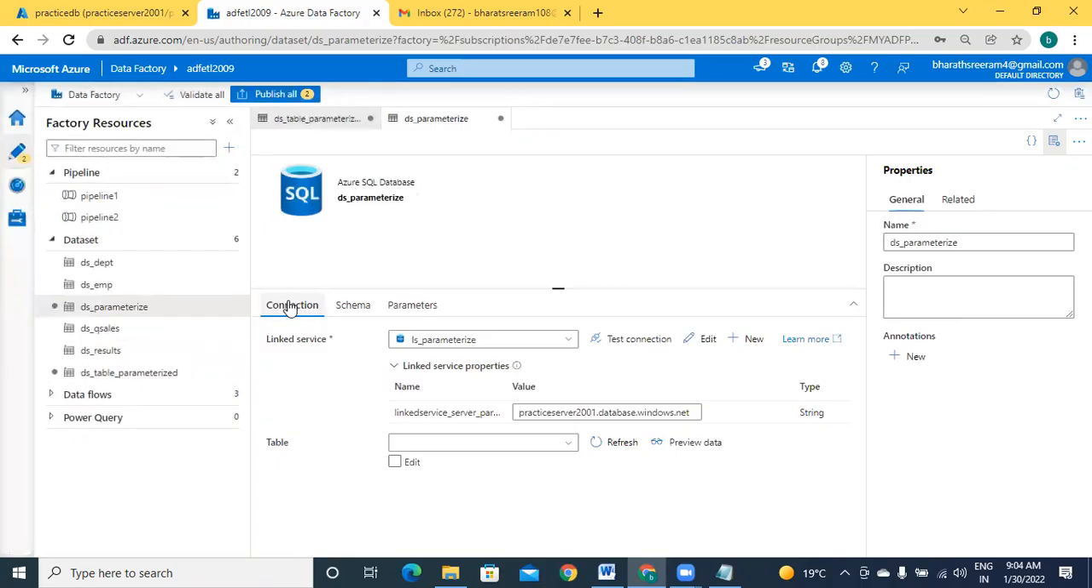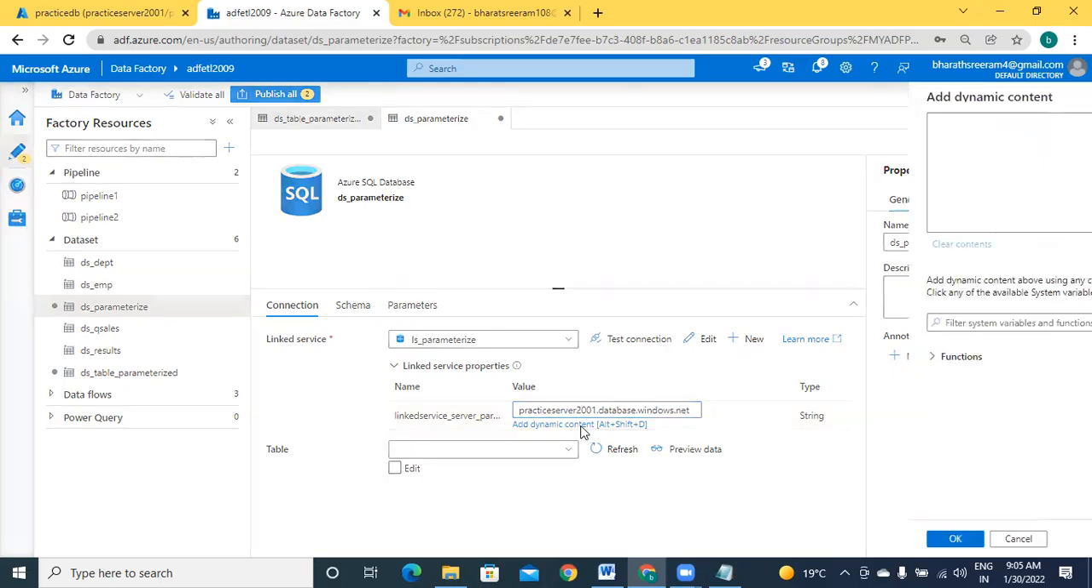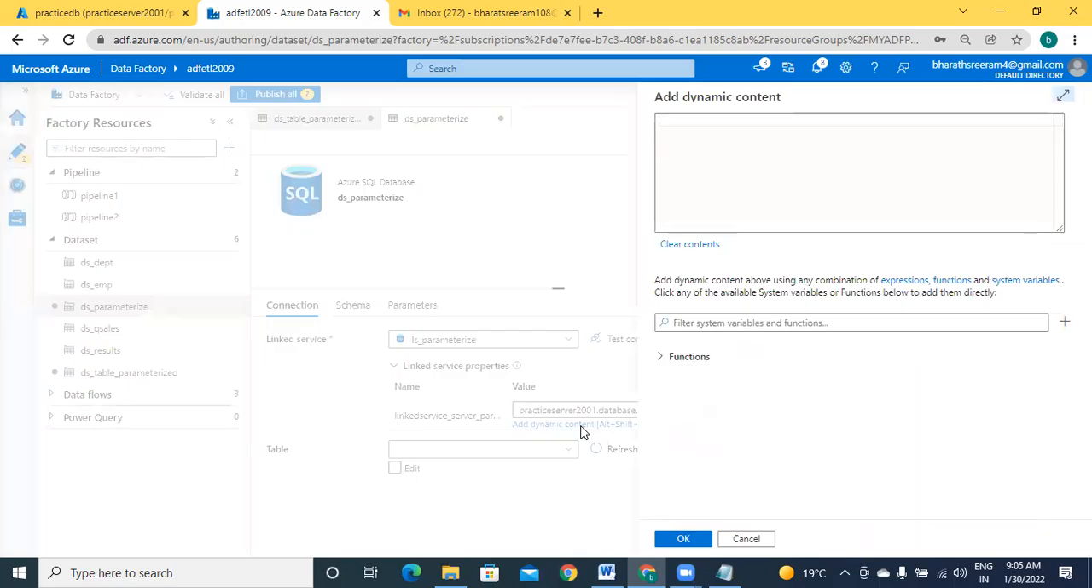Come to the connection section. Within the connection section, what is the meaning of this? Database name. This parameter is for what? The linked service. That is a linked service parameter. In the linked service parameter, you have given the server name with the default developer server. But always this should not be passed; the value should be passed from the data set. That's why click on add dynamic content.